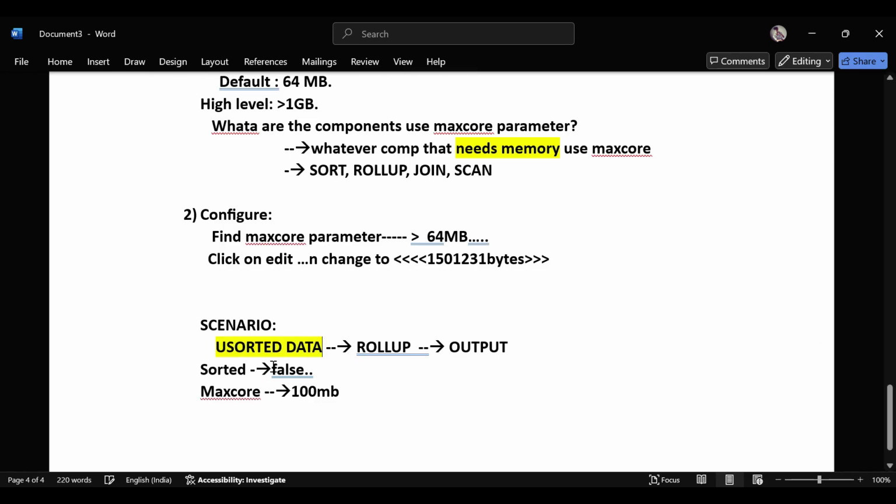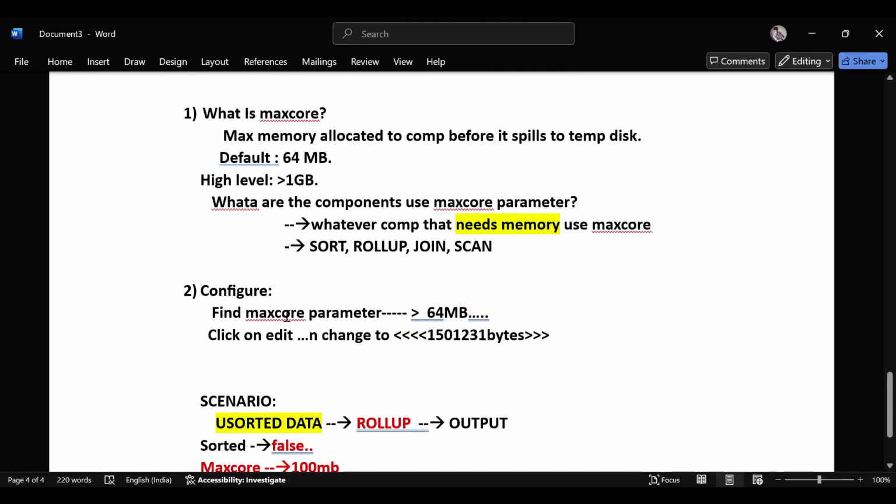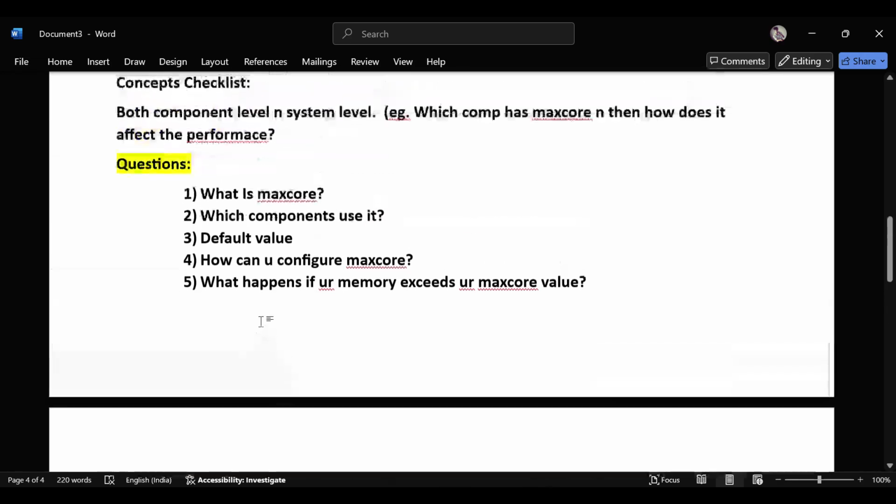First it starts with the unsorted data. That's the scenario, and then you have to configure the rollup. Rollup configuration, like Max Core configuration, will be dealt with here. The Max Core value will appear only if you set the sorted type to false. Keep that in mind, because in the interview, if they try to trap you, you have to be clear about when the parameter appears, how to change it, what to change, and what the expected values are.